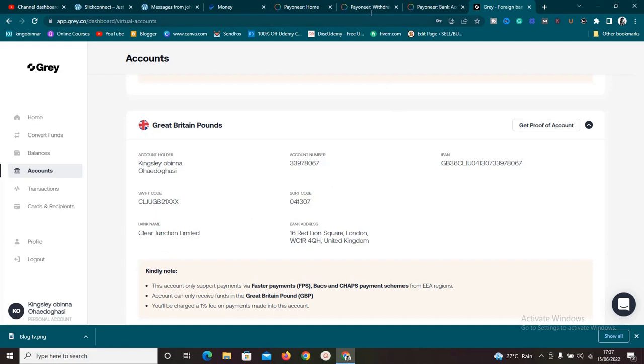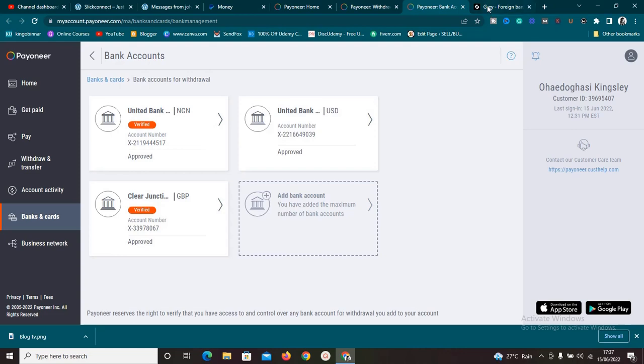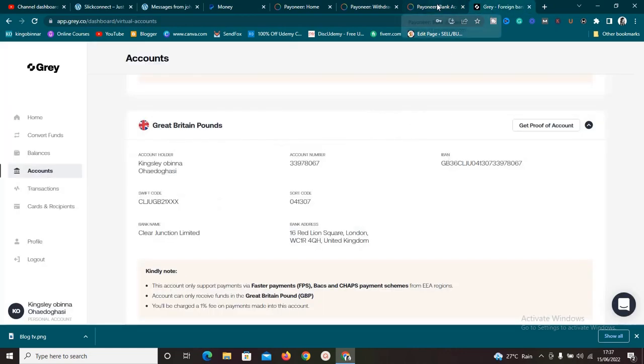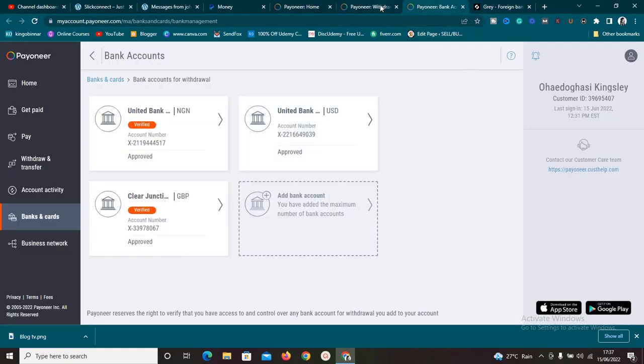So just fill in the details as you are being asked. Just copy the details right here from Grail and add it to your Payoneer. Once you've done that, it's going to go through some approval steps. Now once they have approved it, then you can transfer money from your Payoneer into the Grail.